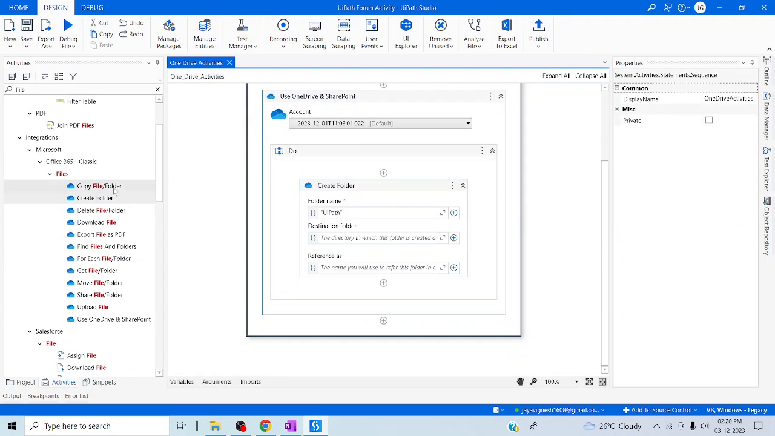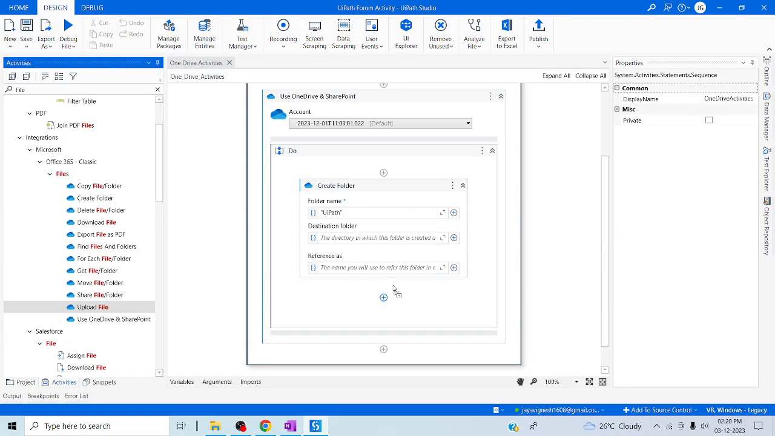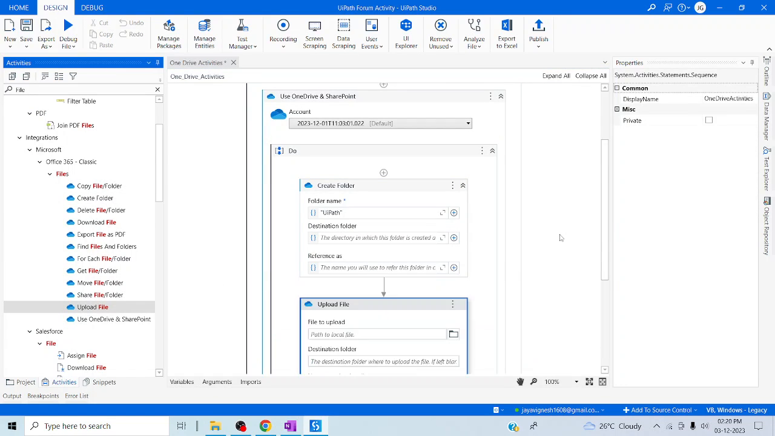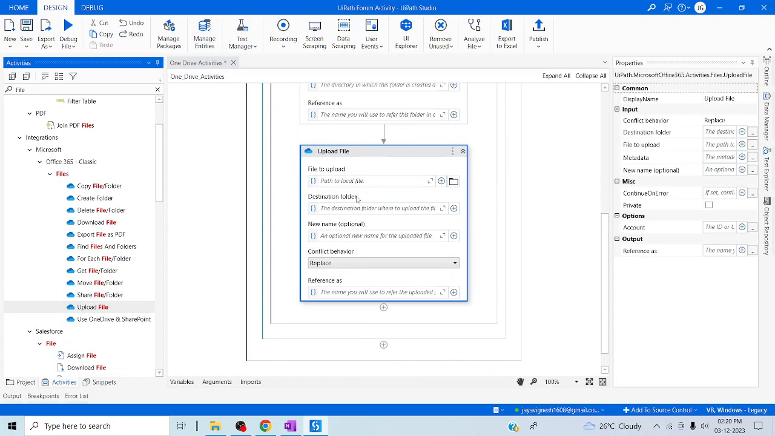To upload some files, let me drag and drop this upload file activity. Once I drag and drop this, you can see something called file to upload, which is nothing but your file, and the destination folder is your OneDrive. You can see something called a drive item here, correct? So what does it actually mean? You have to provide the destination as a drive item, so that it will be able to understand and upload your respective file in the respective folder.